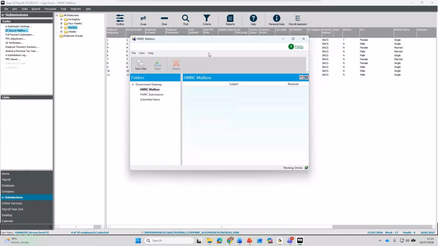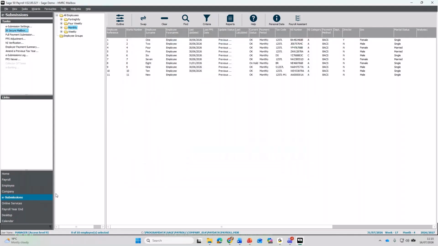And that's going to refresh the mailbox. They've been applied, so they're no longer showing there. Now, if you do want to see any mail that's been applied in the past, there is actually an audit trail of these changes, and that's going to be in your e-submissions log. So e-submissions, and you'll see e-submissions log there.